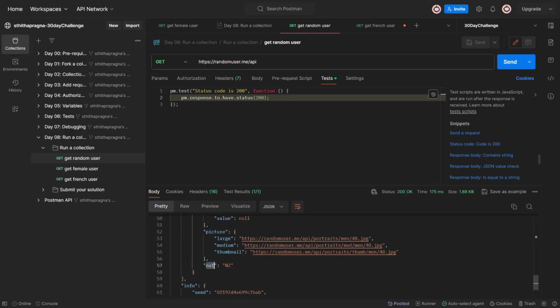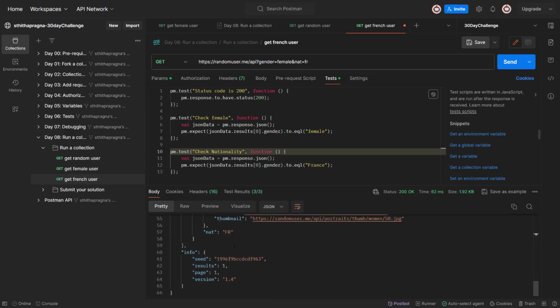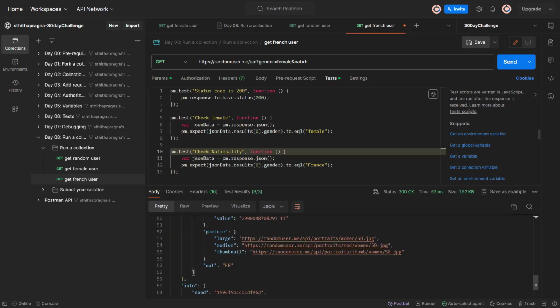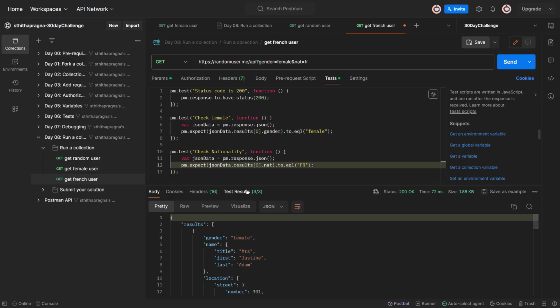Yeah, I think we might have to check this one maybe. Yeah. So how about results? Where is it? Nat. It's right here. I think it's right here, isn't it? Yeah. Same thing. Instead of gender, we will just get nat, and this should be equal to FR. Send it. And all 3 out of 3 passed.